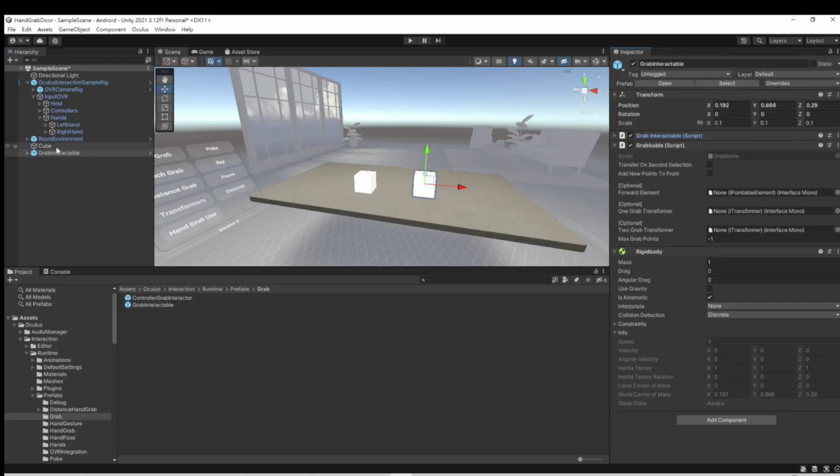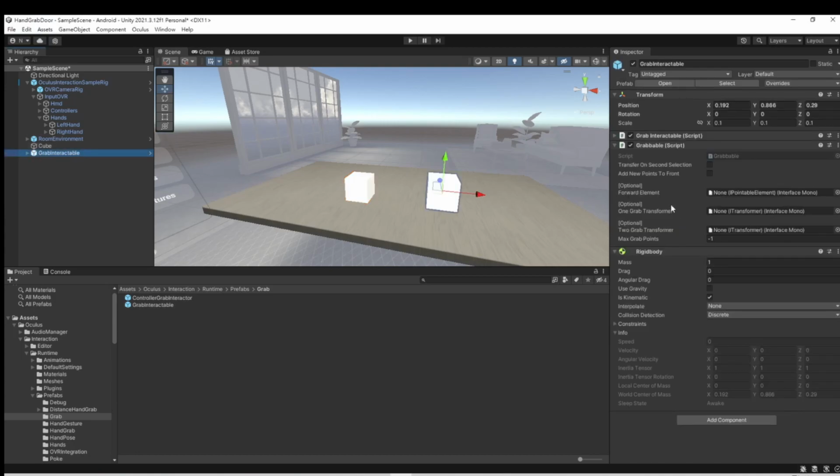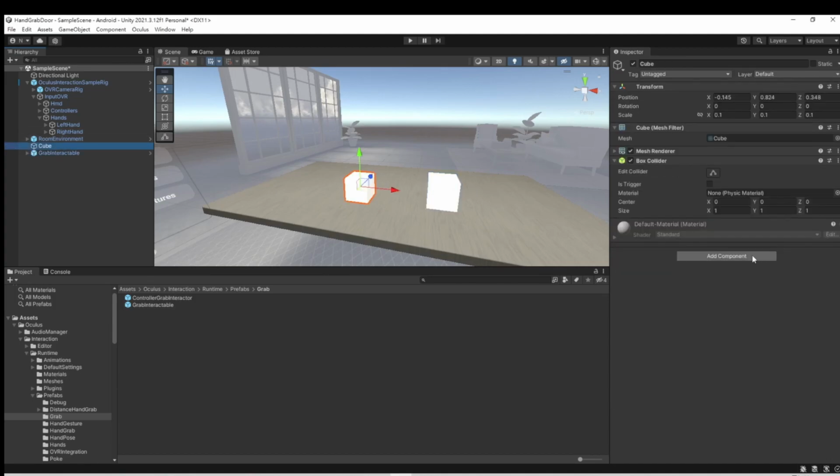Okay. And this one has a box collider. If you expand it, you see this is collision. Collision is what? Collision detection. We can make a collision object. And okay, add the rigid body. If you want to add it here, you can add it here. See, you can add the rigid body. Or you want to add the grabbable object, you can add a grabbable. And then grabbable interactable, you can add it here.